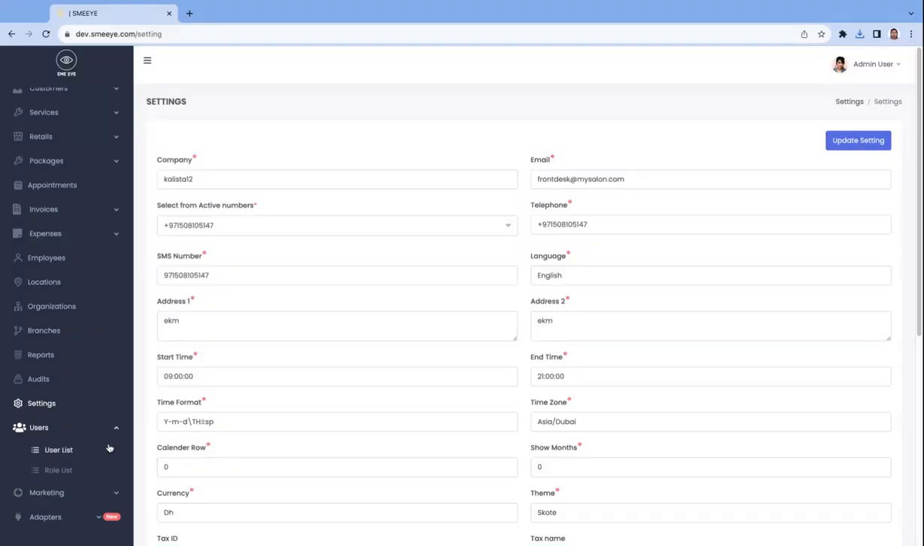users. One of the beauty of the saloon software is you can create roles and you can associate a particular user against the role. So this fully supports the role based access. So before going into the user, let's see how to create the roles.